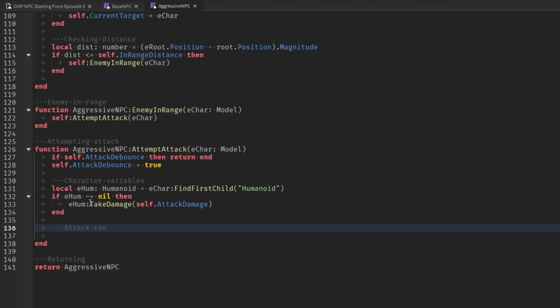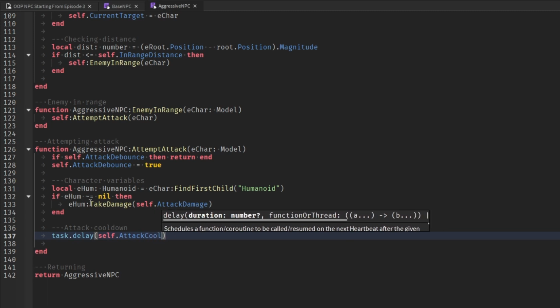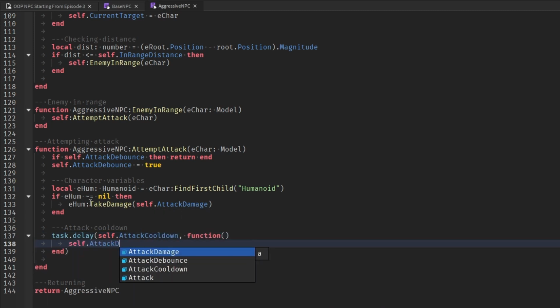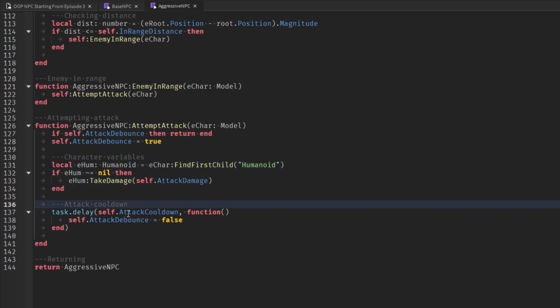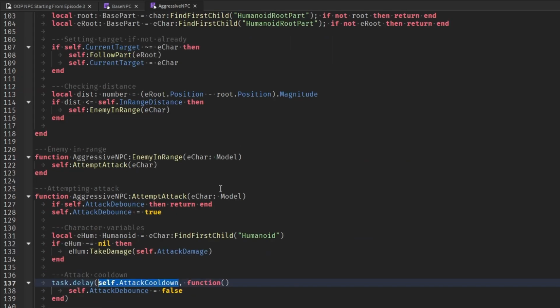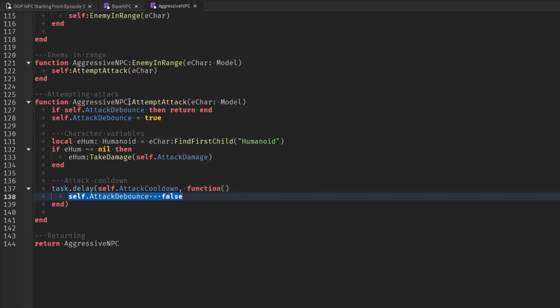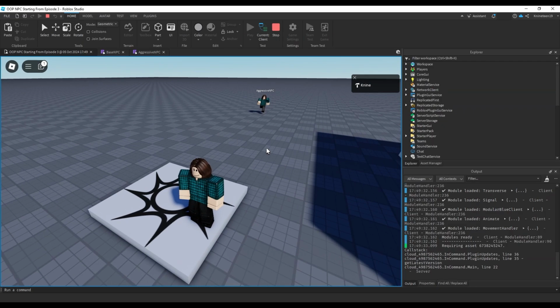So I'm going to do attack cooldown, task.delay self.attackCooldown, function, self.attackDebounce equals false. All we're doing here is we set the debounce to true, so that if this function tries running while it's already running, we're just not going to do it. And after dealing damage, we run in a separate thread an attack cooldown. This waits for this amount of time, which is 1 second, and then sets the debounce back to false, so that this function can run again. There may be one potential issue with this, but this should work as it is.